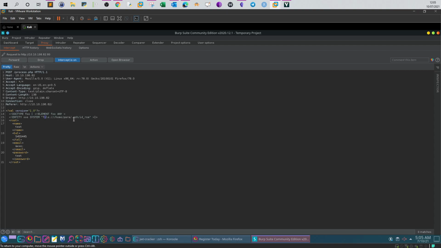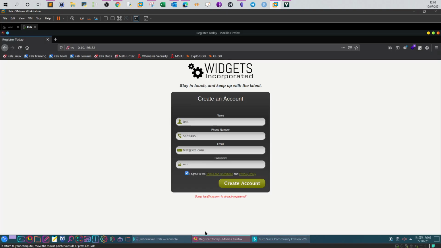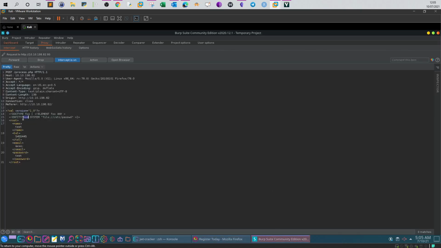But if you try this, it's not going to work because of some permissions placed on the id_rsa, so the application cannot read the file. Instead of the SSH key, we try to read the contents of the password file. Don't forget that the entity should be called in one of the fields here. As you can see, the form reveals the email field upon checking the registration. So we call our entity in the email field here. We call it with an ampersand and place a semicolon at the end of the entity name. And then we execute.